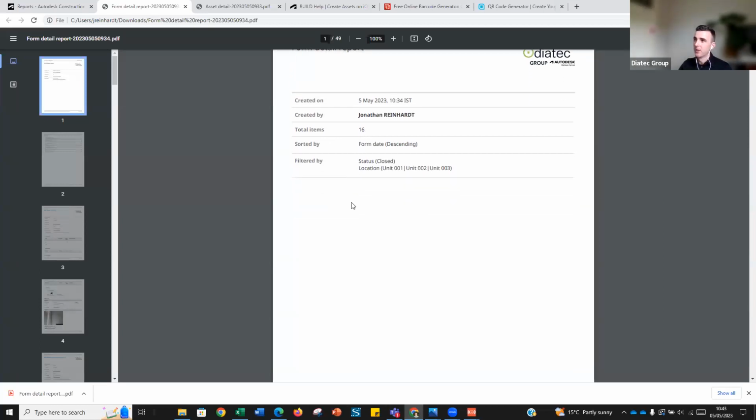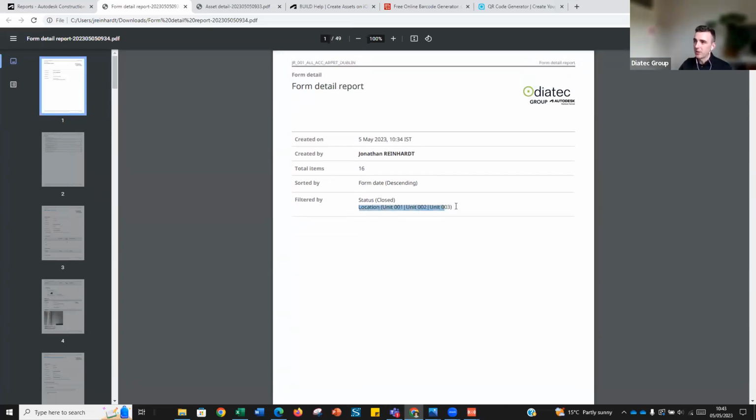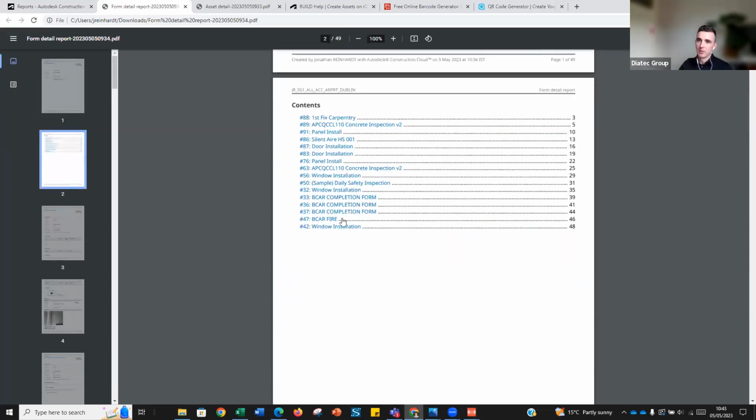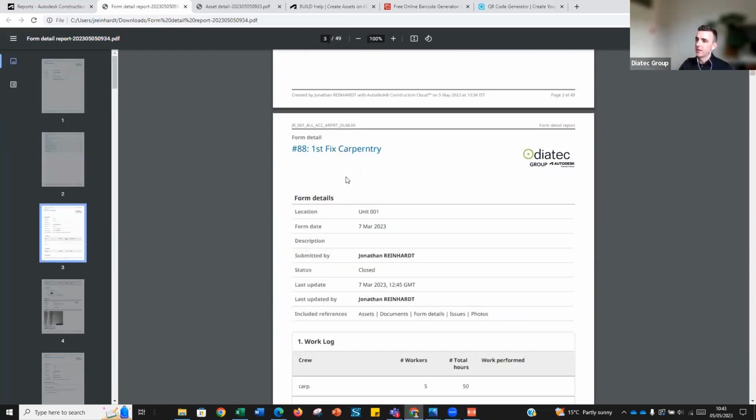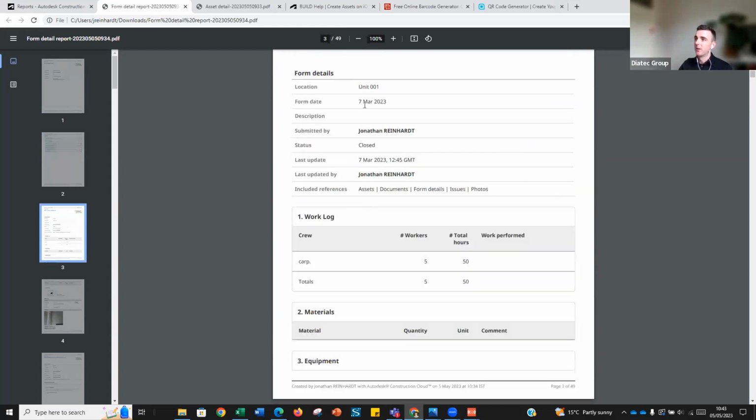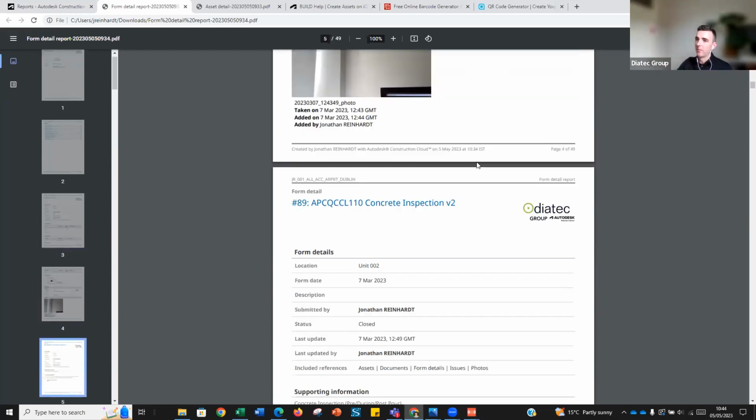This one is on forms. So this is showing me the location, the reason you'd use location barcoding, and showing me all of the filters in here that I can see associated with particular locations. In this case, I'm seeing different types of checklists here, and the location I'm seeing here is unit 01. So again, that would have been associated with the barcode when the form is being executed as part of that type of workflow.